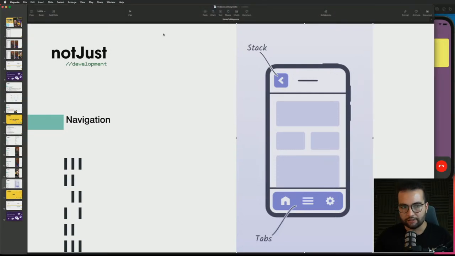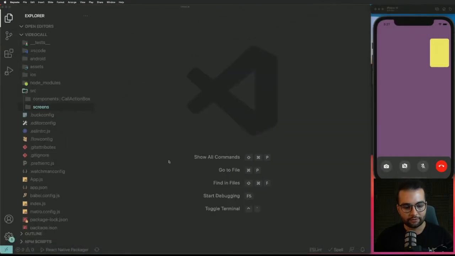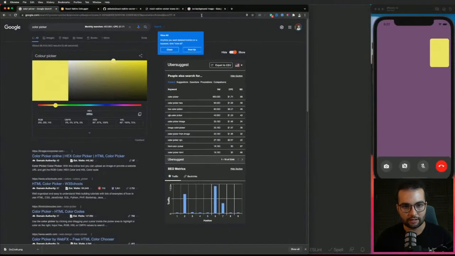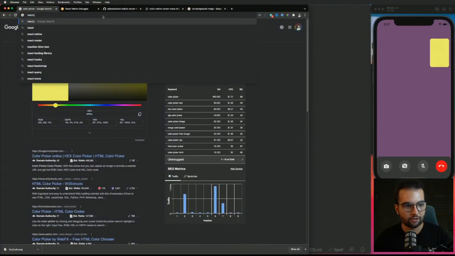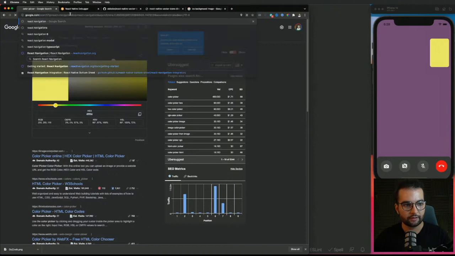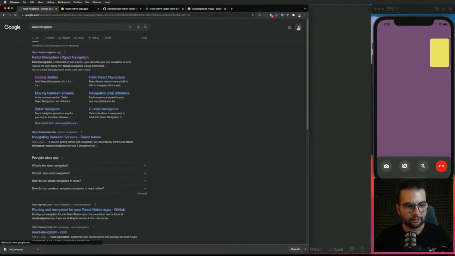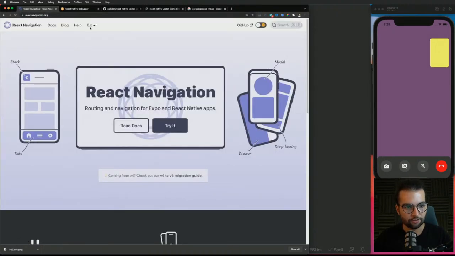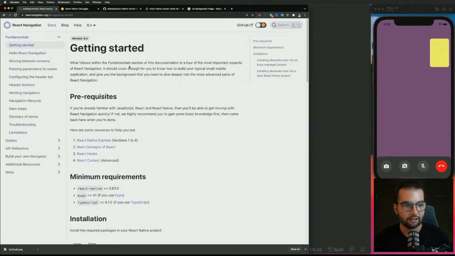Okay, so navigation, let's start with this one. Navigation, the fun starts here. So let's go to React Navigation. There is a new version, version 6, but I didn't look into it a lot. So let's start to install it together and configure all our screens and the navigation between screens together.